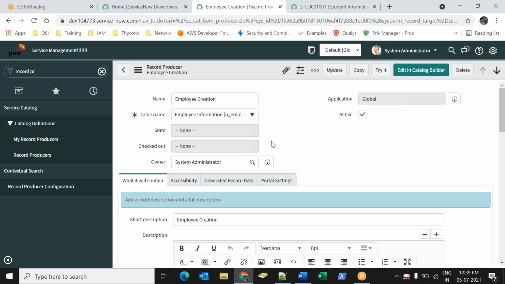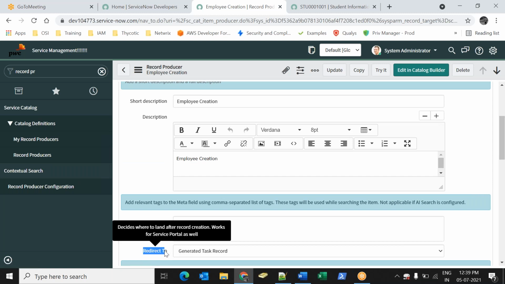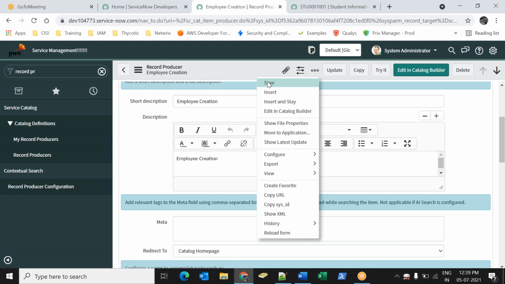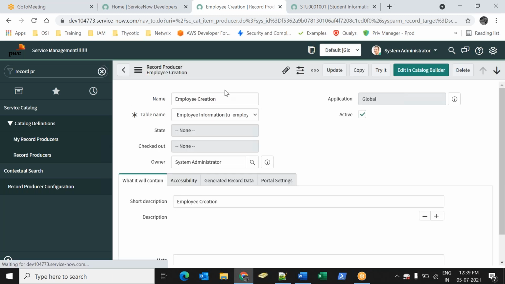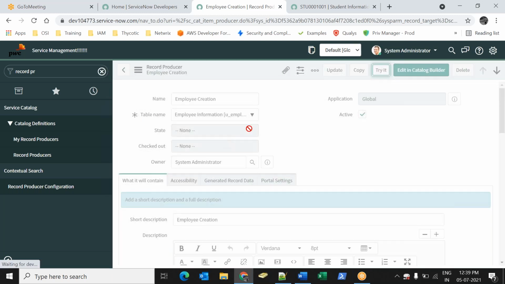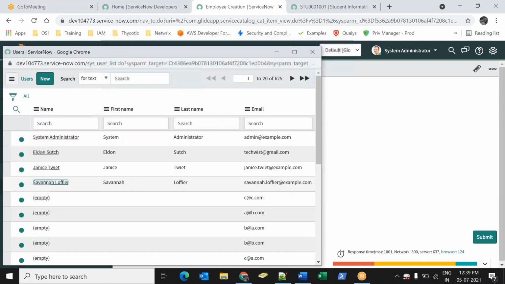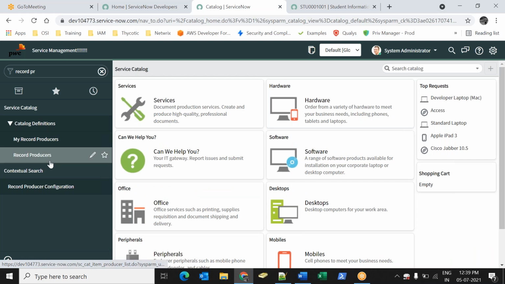In that case, there are two ways of changing the redirection. One thing is, if you see the redirect to generated task record, change it to catalog homepage. This will work in the same way. Now, submit. Now it will take us to the catalog homepage, right?